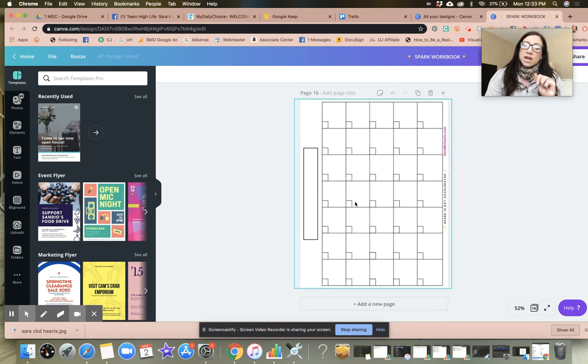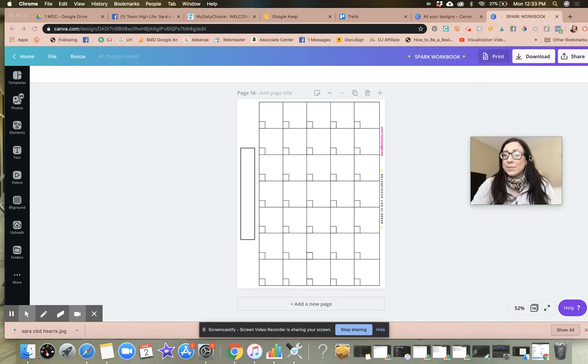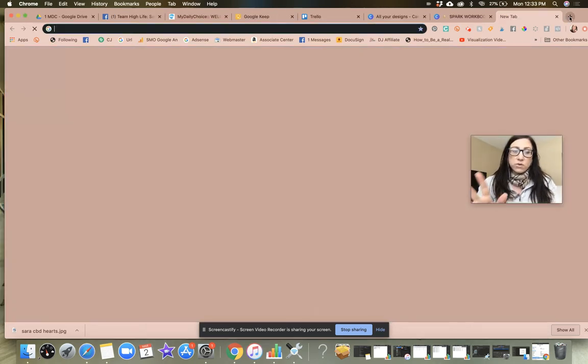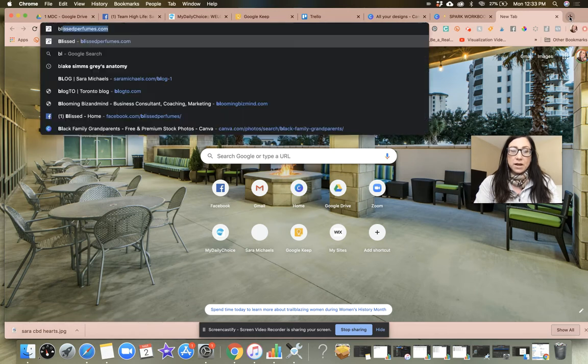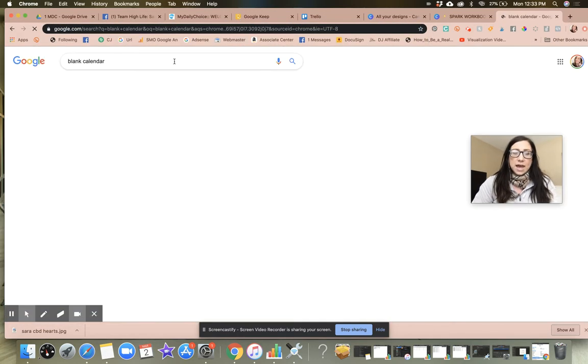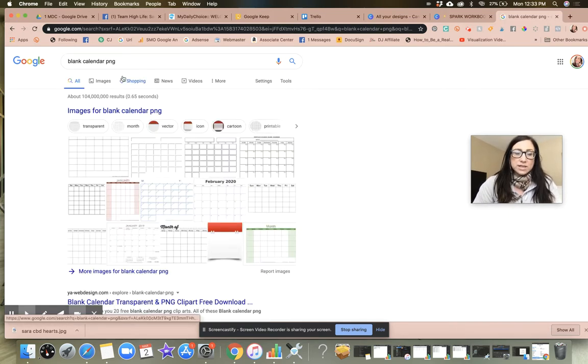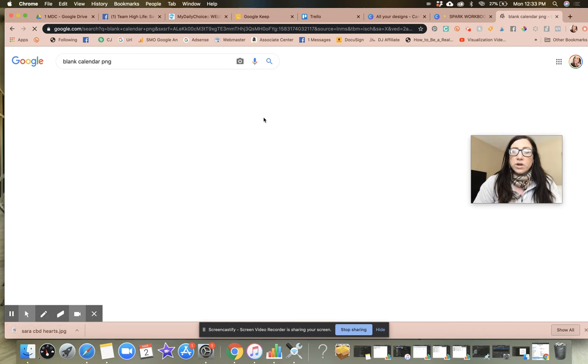So I hope that this workbook will be able to give you a little bit better of an idea. And at the very end here, you'll notice that I have a blank calendar, and this is inside of Canva. So you'll be able to get to the link, and it should take you here so that when you access this, you'll be able to use it. The other thing that you can do is go to Google and type in blank calendar PNG.